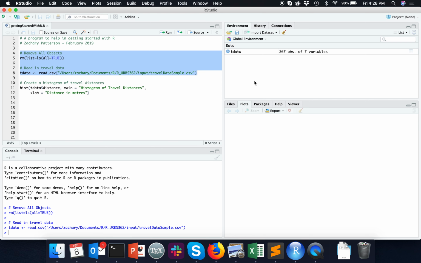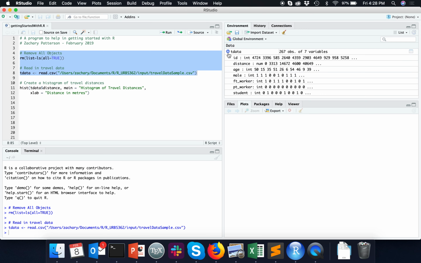And we see in the environment window that there's an object, tData, that has 267 observations and 7 variables. If we click on the little arrow next to it, it serves as a drop-down menu, and it shows us all the variables that are there. We have an ID variable, which is an integer. So not only does it tell us the variables that are there, but it also tells us the data types that there are.